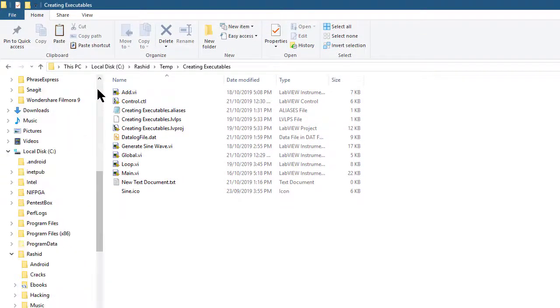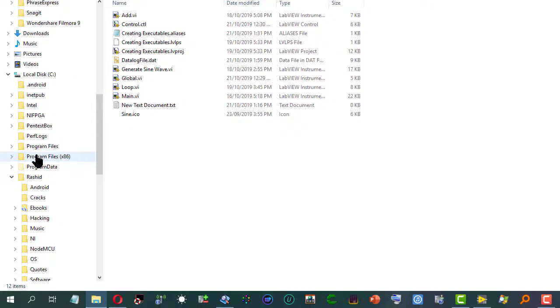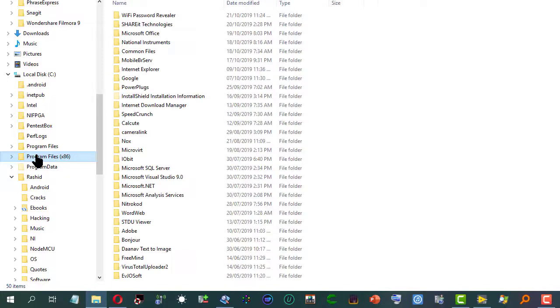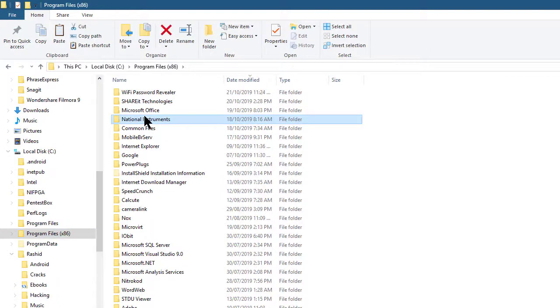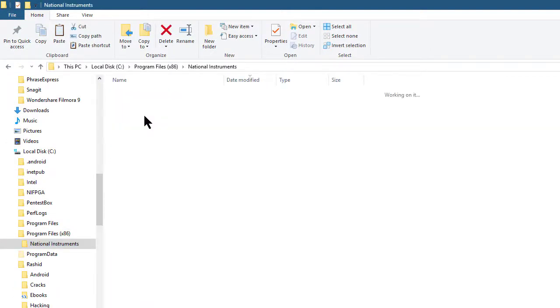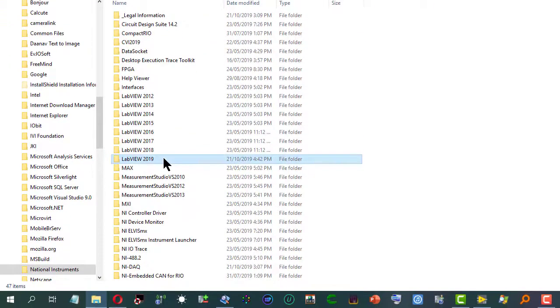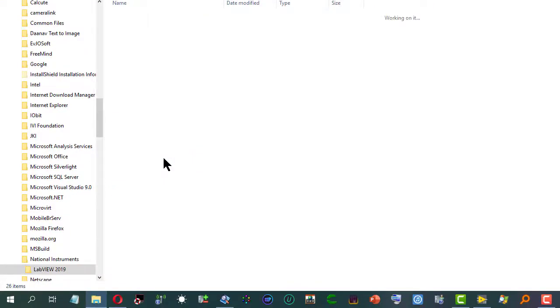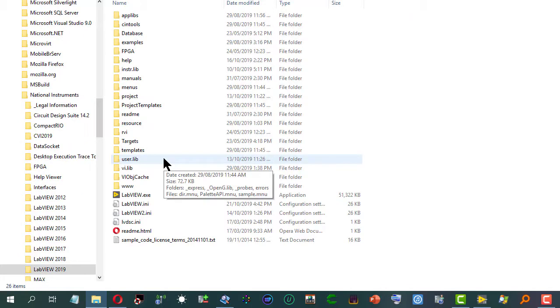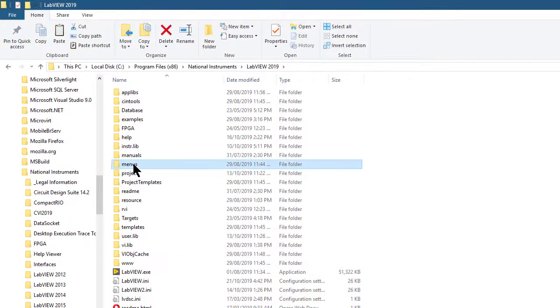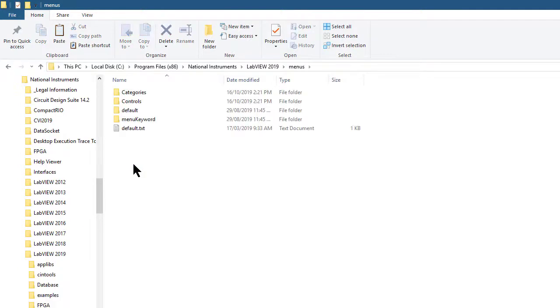Then let's go to Program Files, then National Instruments, then the LabVIEW version that you are using, then go to the menus folder. Here you will find two more folders of interest.